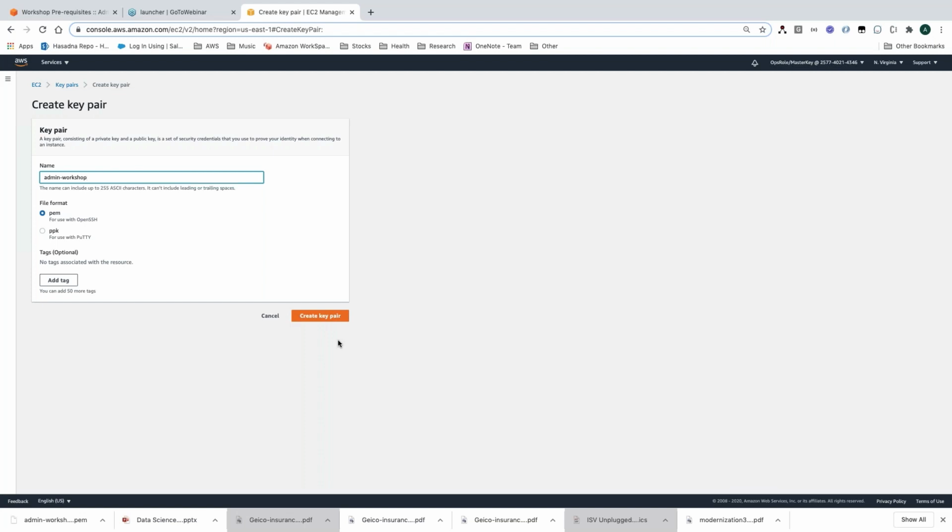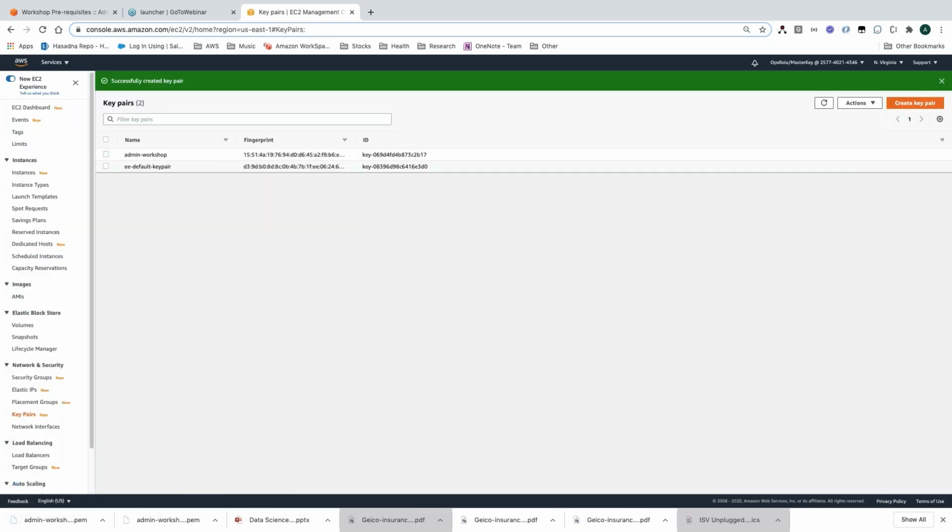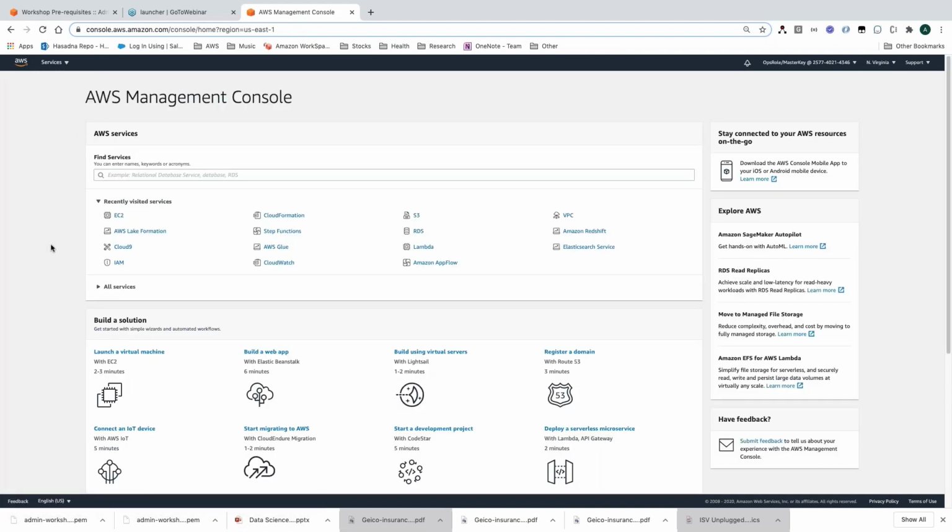Go ahead, folks who are following this step, and create a new key pair. If you have an existing key pair, you can use that. If you want to create a new one, that's fine as well. So here, I've created a key pair, and that's all I have to do. Now I'm going to switch back to the console by clicking on the AWS icon on the upper left corner, and it takes me back to the console.